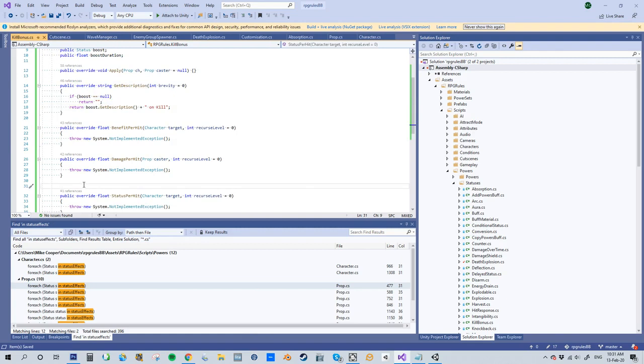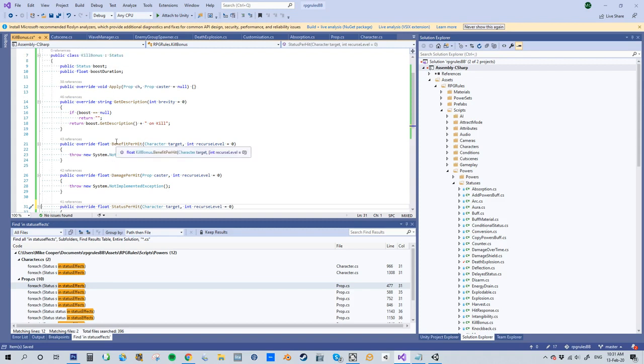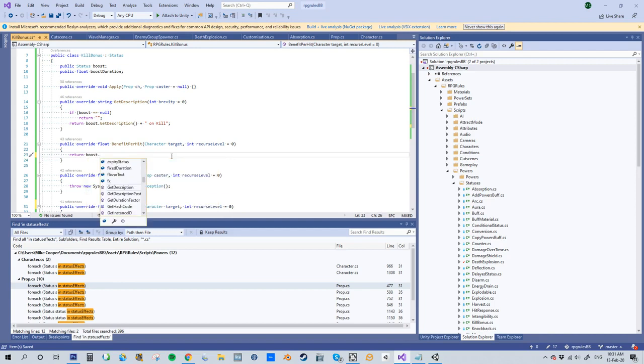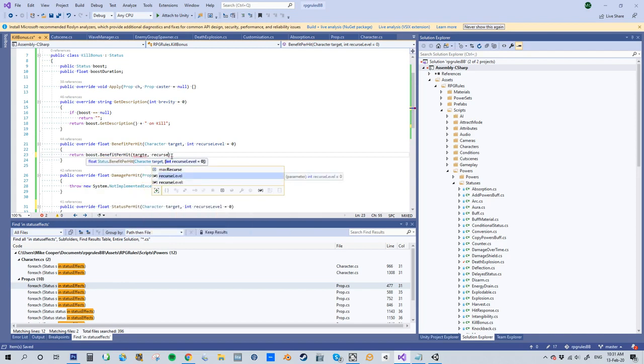Now these other three that we have to take care of are the costs of this status effect. How much does it give you in terms of benefits and buffs? How much damage does it do? What about how much sort of mitigation it does via status effects? And for each of these, all we really need to do is talk to the boost. So we just go return boost dot benefit per hit, target, recurse level. The recurse level is just to stop infinite recursion if things reference themselves, so we should probably put a 1 in there.